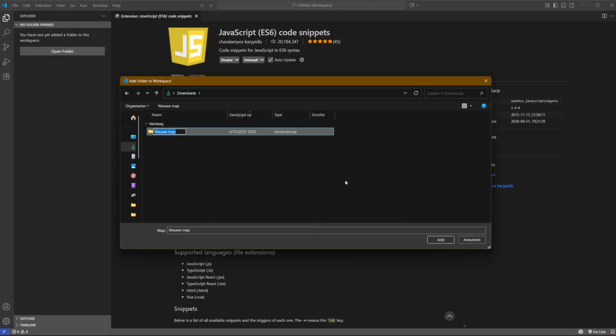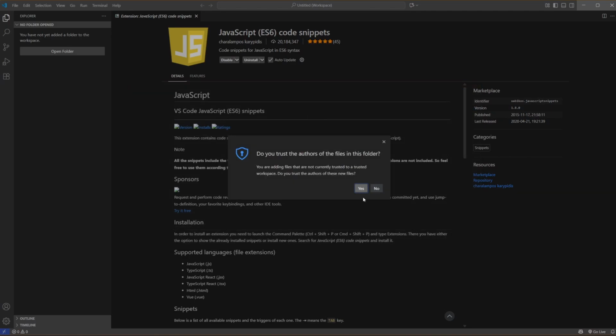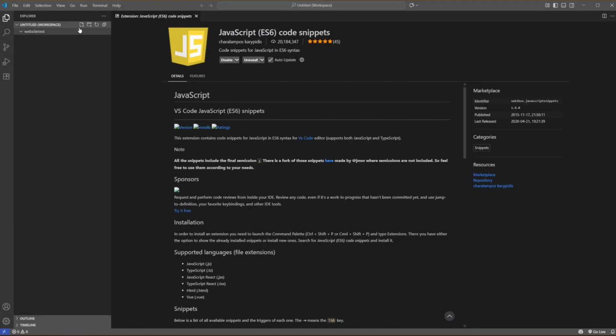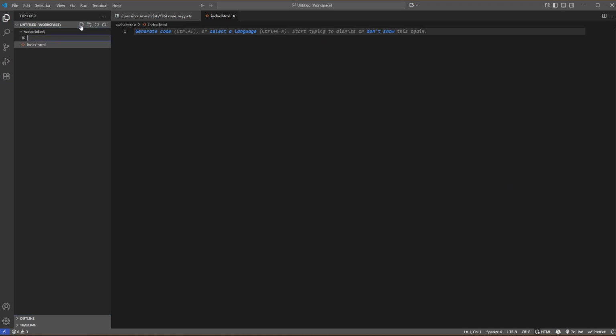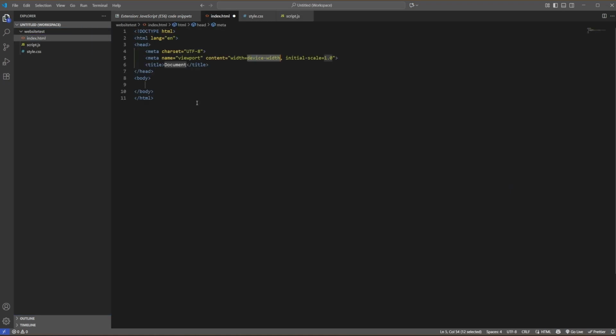Let's test by opening a new folder. I will create this test map for it. Add an HTML, CSS, and JavaScript file. Type exclamation mark and tab to add the HTML boilerplate. Add a simple heading to test your live server.